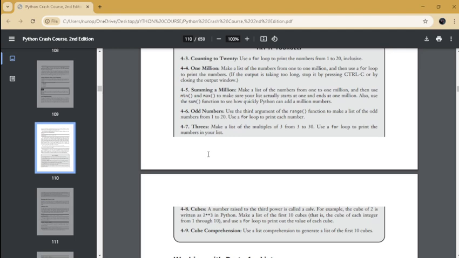I'm going to just cover all of these because they're pretty short in retrospect, so we can cover them all in one batch. We got threes. Make a list of the multiples of 3 from 3 to 30. Cool. Can't remember if I actually followed these instructions to a T. Anyway, and then we'll get to cubes now.